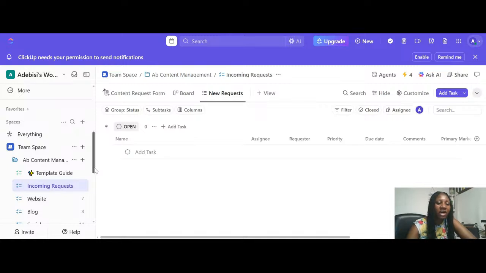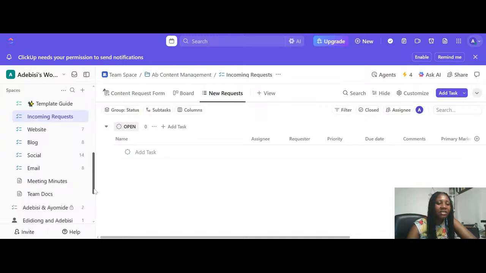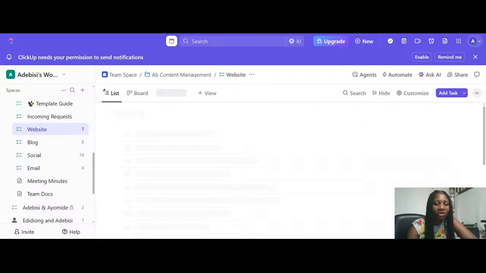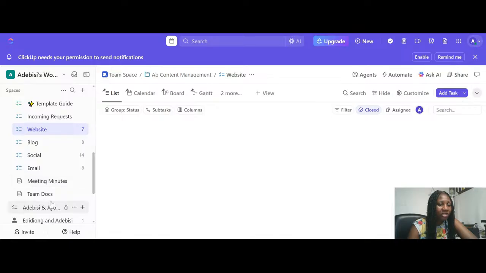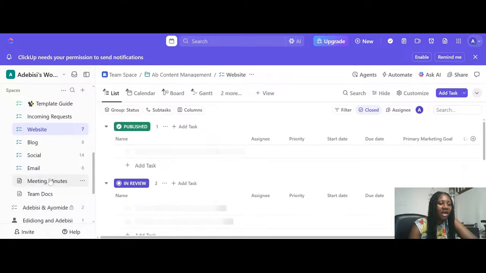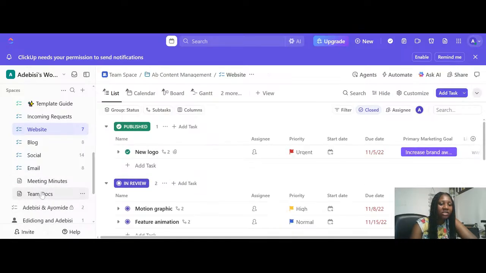Then we also have website. I said that this is a complete guide for your social media content management, for your website, for your blog, and for your email as well. It includes meeting notes and team documents. Of course, when you work on this kind of project, you are expected to have meeting and team documents. So let's go to website.